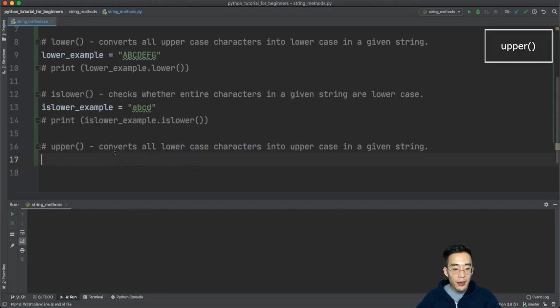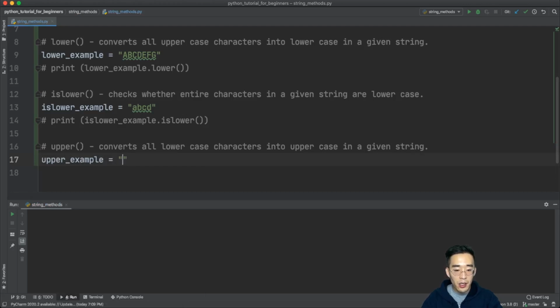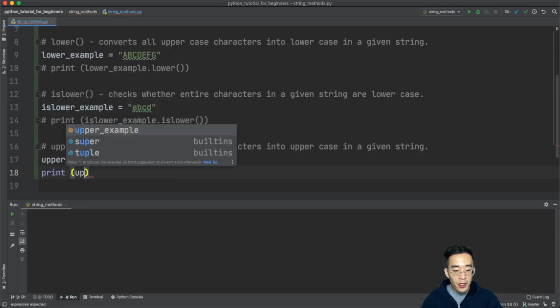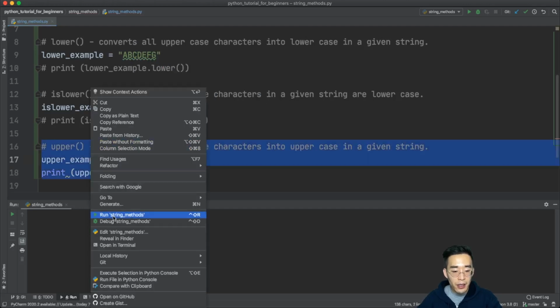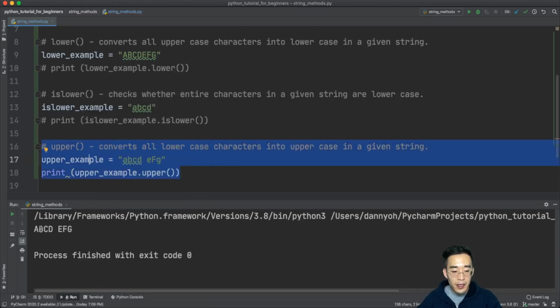Okay, so the next method that we're going to talk about is the upper. The upper method is the complete opposite of the lower method. This upper method will basically convert all the lowercase characters in a given string into uppercase. So let me create a variable here, upper example, ABCD space EFG, and let me make this one capital, and then print upper example dot upper parenthesis. If I run this, you will see ABCD space EFG all uppercase.